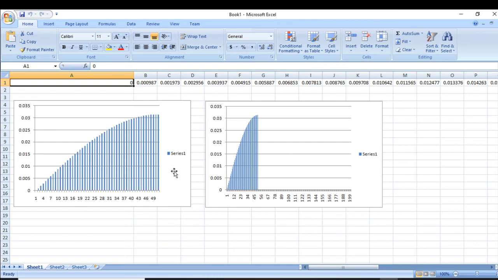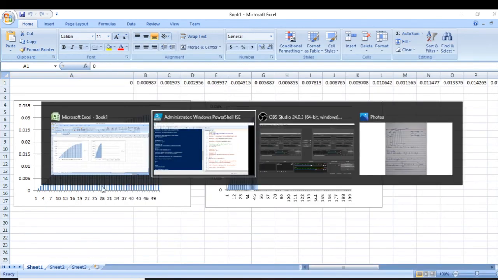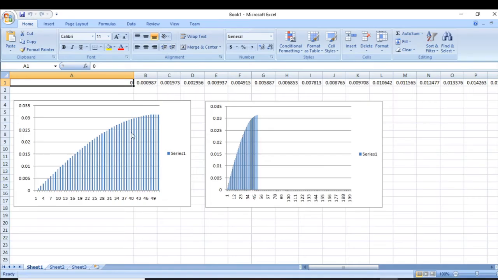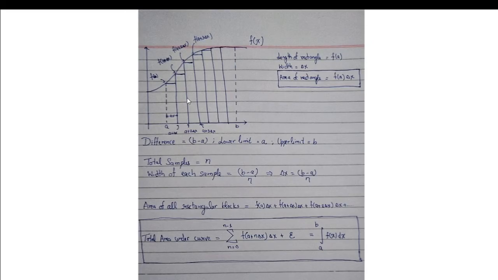Here you can see that we are plotting the value, or integrating the value, from 0 to pi by 2. But my concern here is to show you the concepts visually, or live. Here you can see these rectangles. What are these? These are the rectangular blocks which I have discussed here.